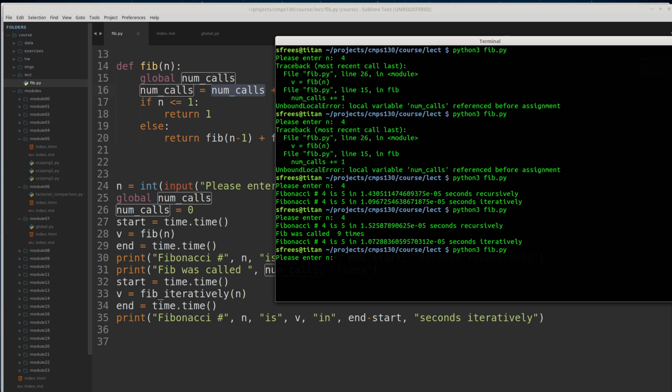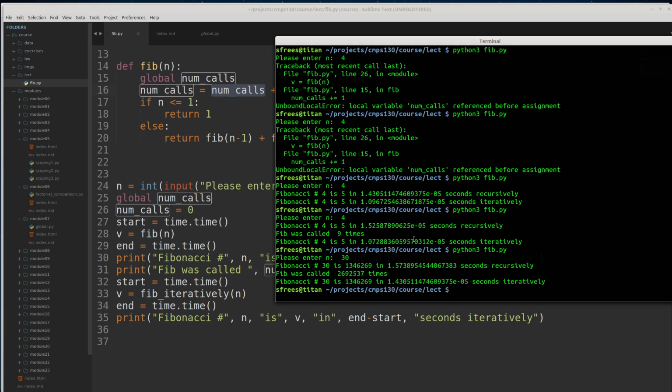If we type in 30, we start to get a picture of just how many times Fibonacci is actually being called. Right? We're looking at something in the order of over 2 million Fibonacci calls. All right, and so that's giving us a much more accurate description as to why that recursive call is so slow. And it's a nice usage of global variables.